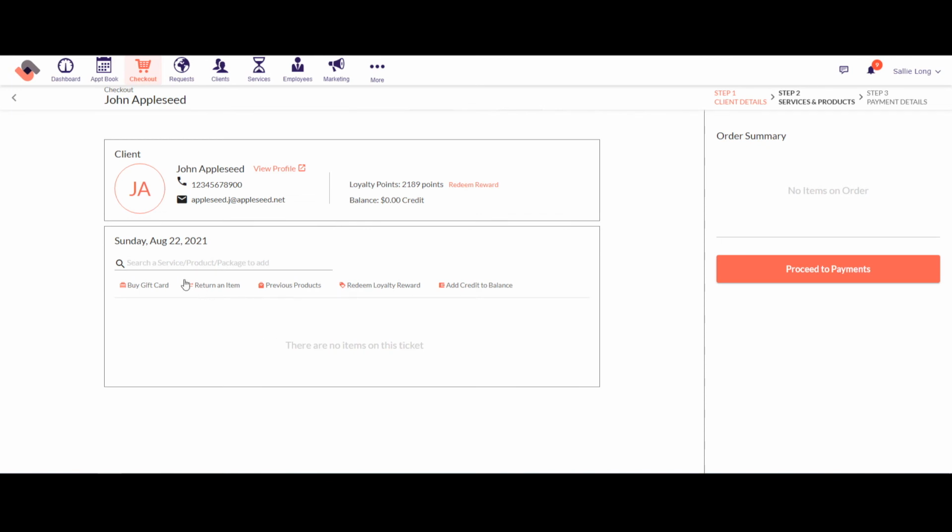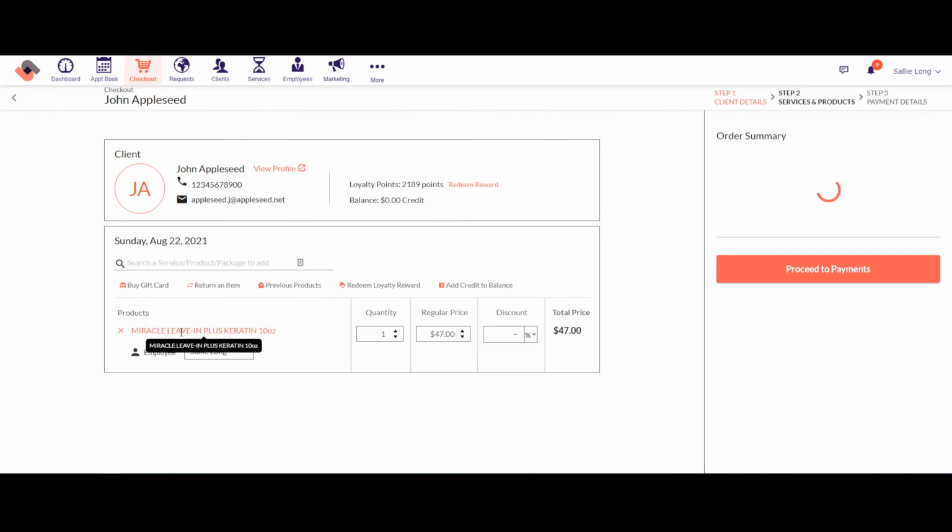So if I wanted to sell a product, I just come into here. I would scan the product, right? If I had a barcode scanner and the barcodes were in the system. But then I'll pull up the product like this, and then I could proceed to payment and check this person out. That part is going to look very familiar too.